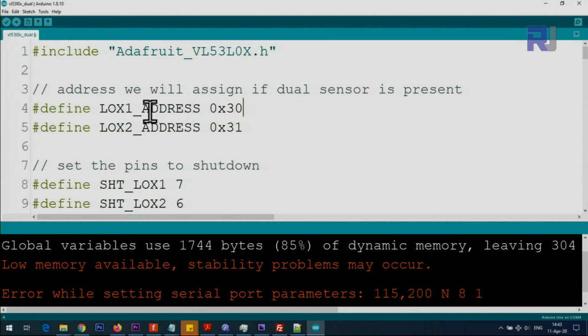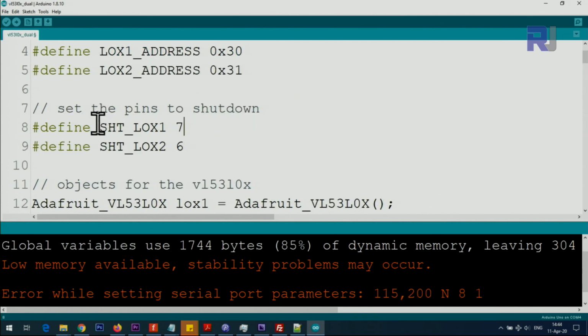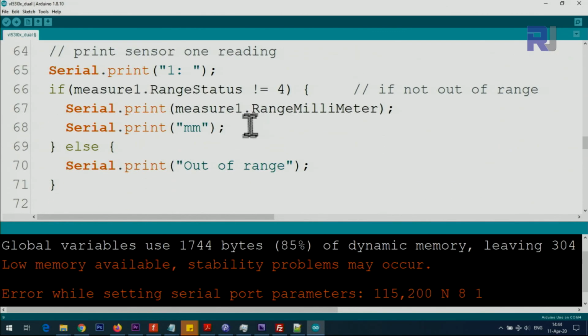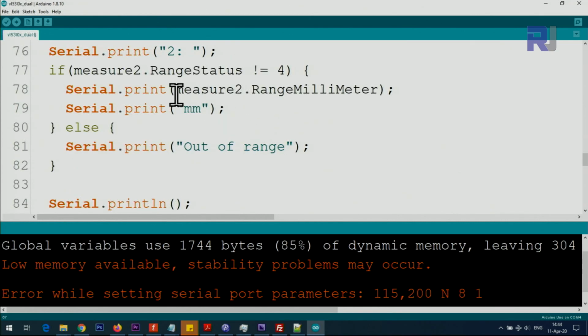This LOX1 address, we are defining address. This is the I2C address for the first sensor, and that is for the second sensor. We have LOX2. And then we are defining the XSHUT pin for LOX1, for the first sensor, and this is the digital pin 6 and 7. You will define it. And here, this one, measure1.RangeMilliMeter. This will give you the range, and you can use it for any purpose you want. And this is for the sensor number 2.